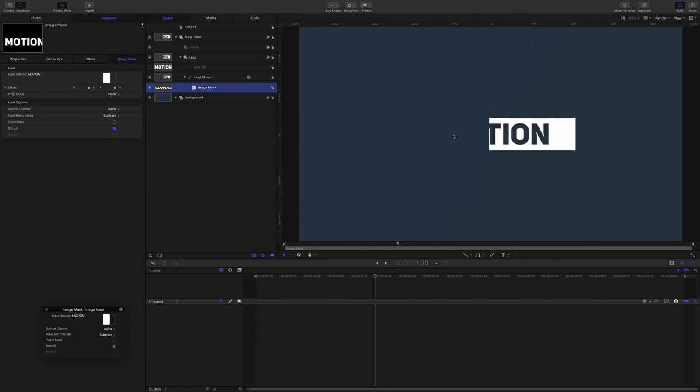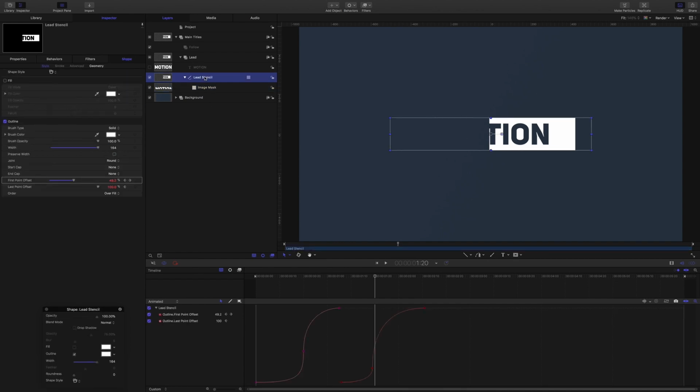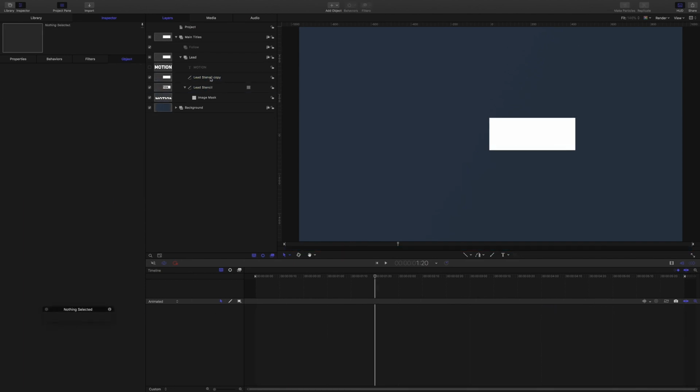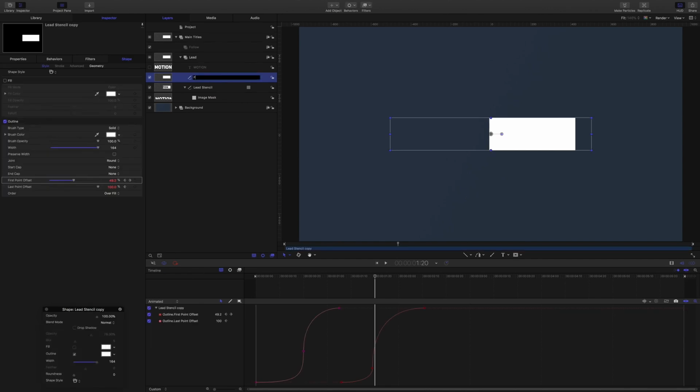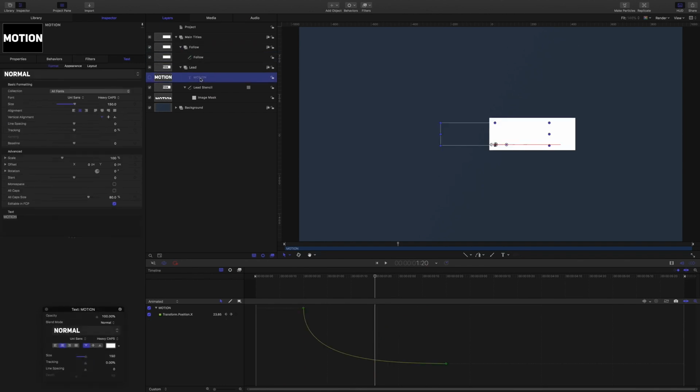Now we want to give the clean typography to run alongside of it. So we do that by grabbing this lead stencil element, Command D to duplicate, delete the image mask. I'm going to rename it as follow and drag it into the follow group. Then I'll grab our title text and I'll Command D to duplicate that. I'll just add the word follow to kind of tag it, and I'll drag that into the follow group also, and I'll turn it on.